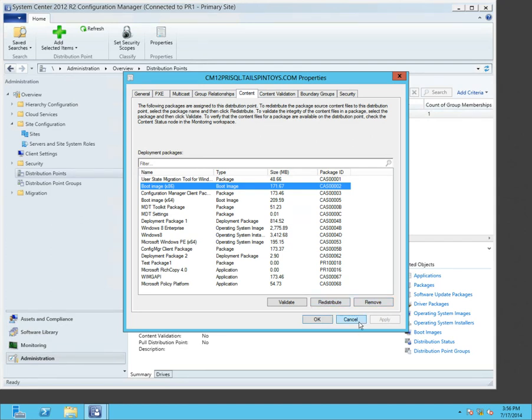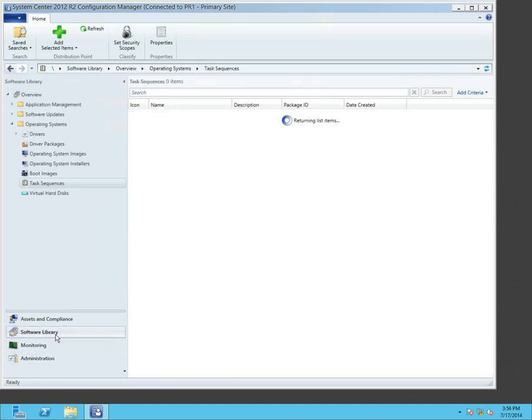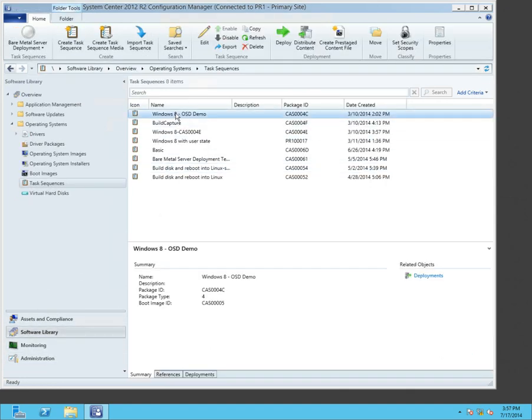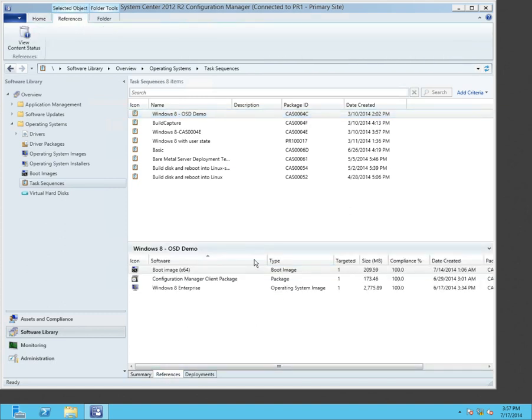All right. Now, in terms of what content needs to be here, one of the nice things about a task sequence, if you go to Software Library and look at the task sequence, you'll see a tab down here that shows you the references, the content that is necessary for this task sequence to run. And you'll see that I have 100% compliance across all of them. So I definitely have all of these on a distribution point somewhere that hopefully my machine will be able to access as I roll along, right?